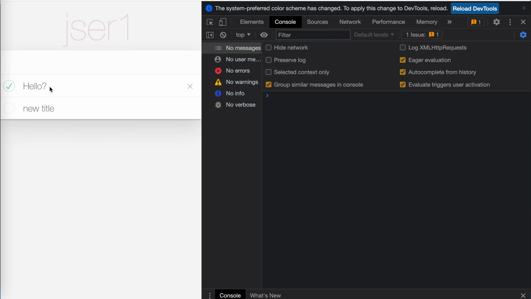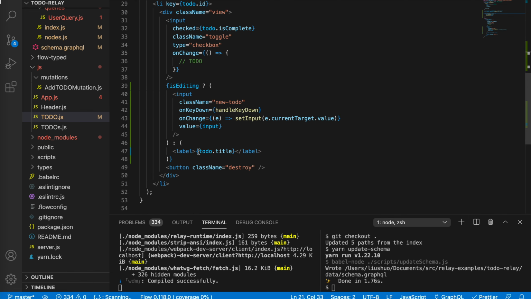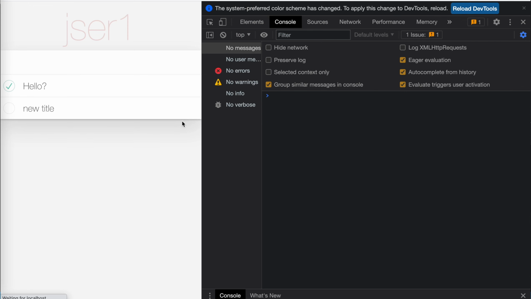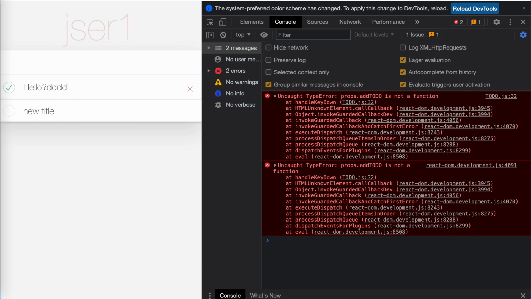Okay. And we need to toggle it, right? So for the label here, we add double click. Set isEditing true. Oh, great. Now we can edit it. And when I press enter, we should hook up with the mutation, right?